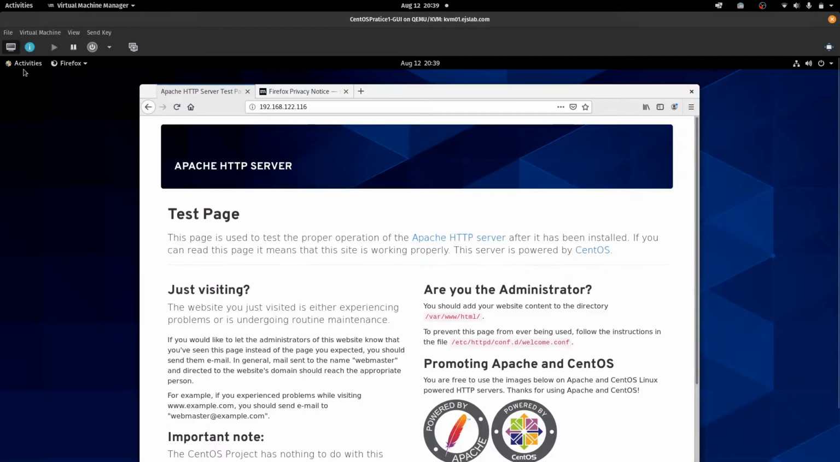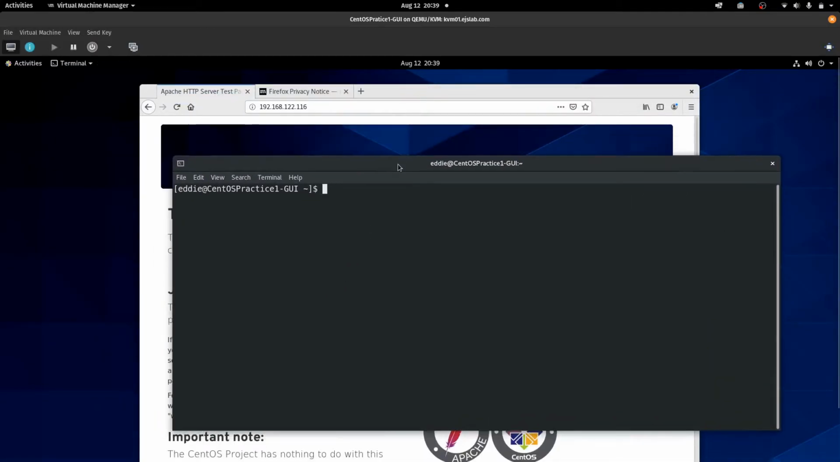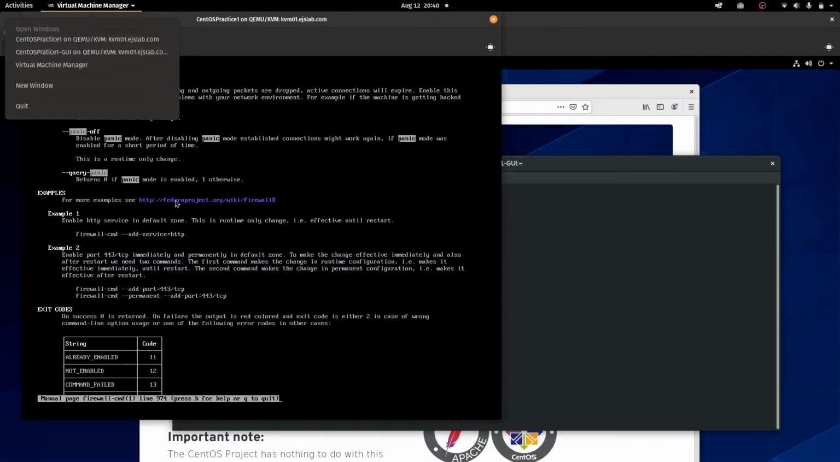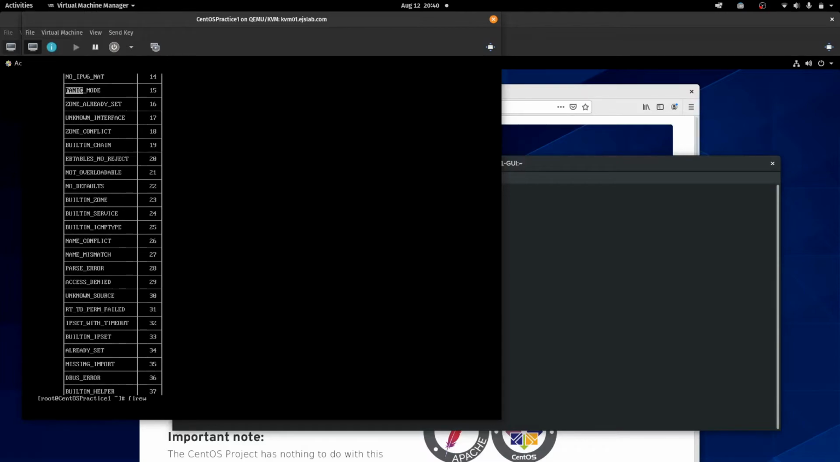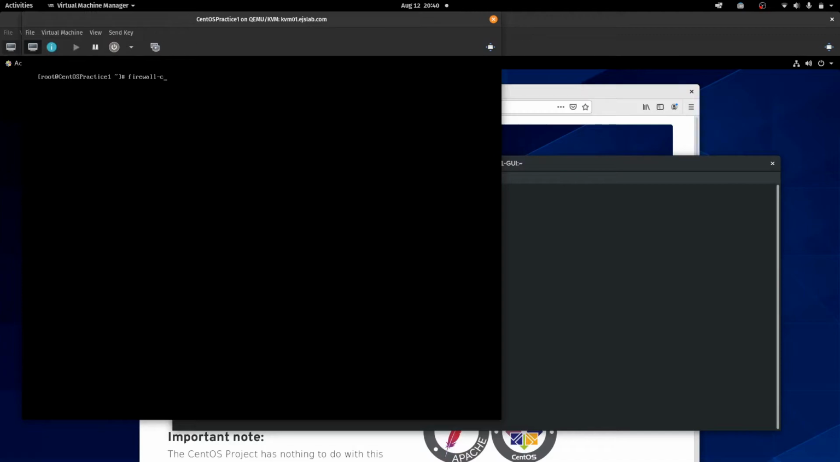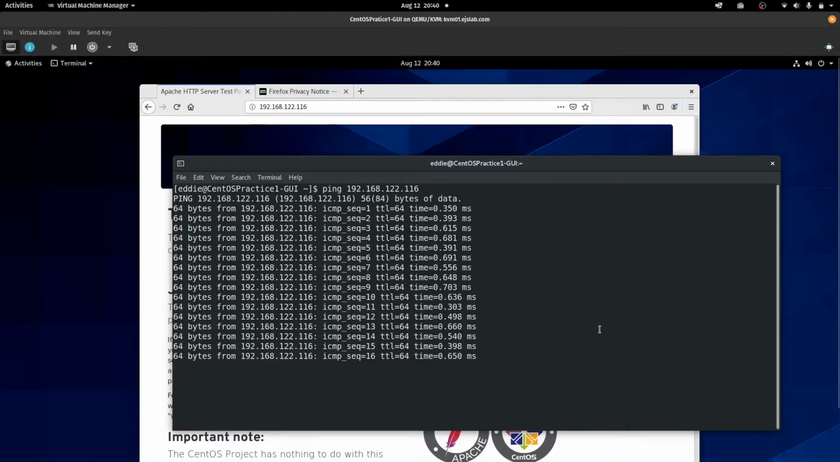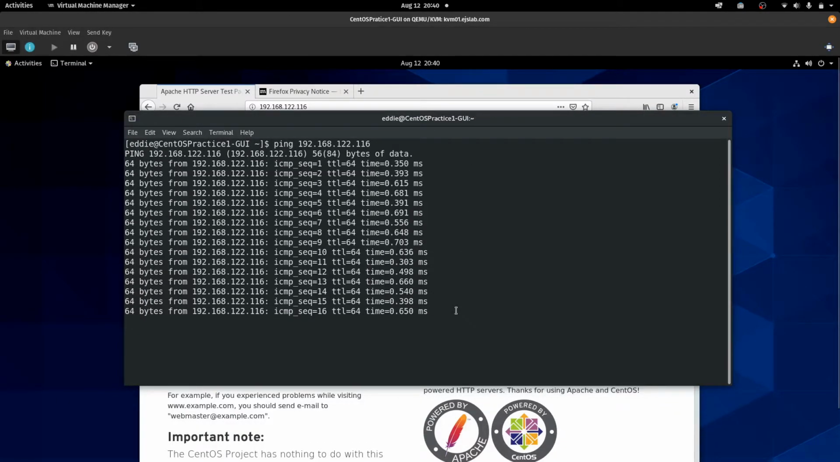Let's open up a terminal, and we'll start pinging this server. Alright, so we're pinging away, and we're going to set panic on. So firewall-cmd panic on. And we see our ping stopping, and we're going to start seeing destination can't be reached. I'm not sure how long it takes for that to start to appear. Can't remember off the top of my head.